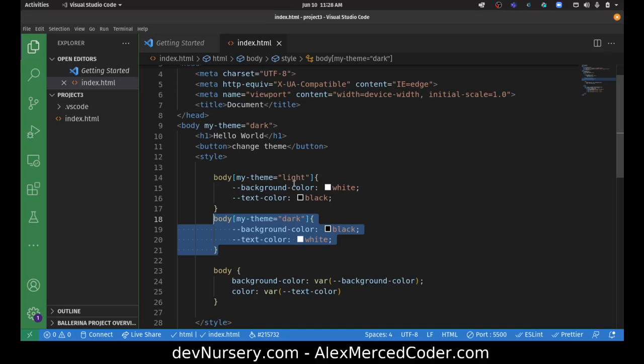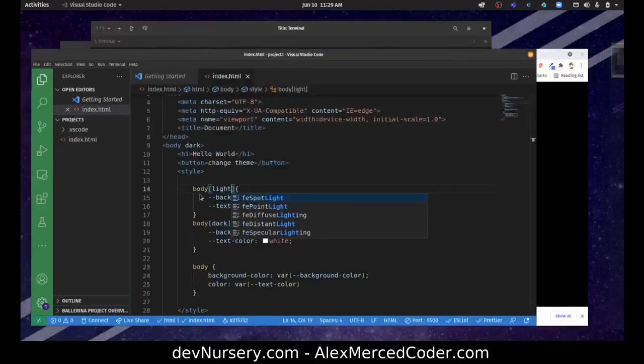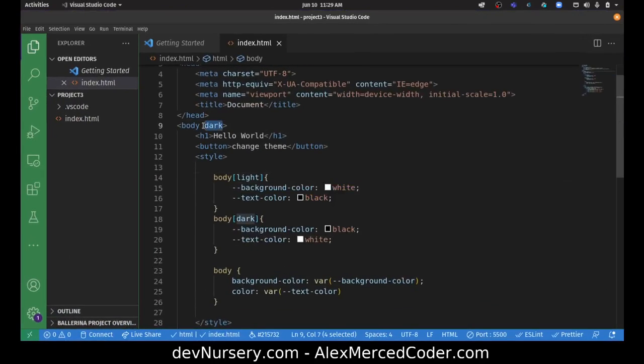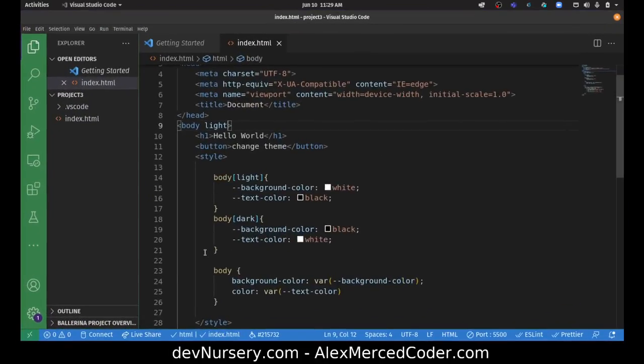You could even do it as simply as this. Another way you could have done it is, instead of having an attribute with different values, you could just have a dark or light attribute. So I could just write dark. Basically, if this is dark and this is light, I'm just asking, does it have that attribute? So it's dark, and if I change this to light, that would work as well. I still think my theme equals a value makes more sense, but you can do it that way.